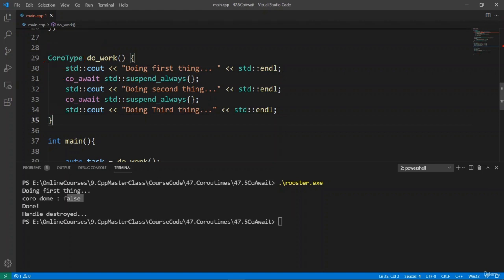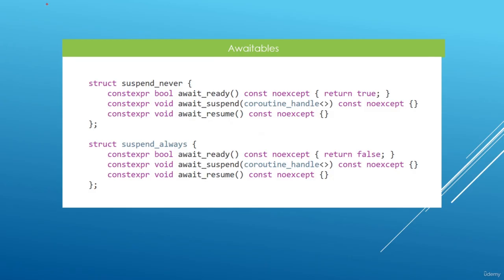Now we have hit our very first pause point here. And the moment we hit this point, a few things are going to happen. One such thing is that we are going to look at the await ready method of this object. And if it returns false, we will know that we want to suspend, and we will call our await suspend method.